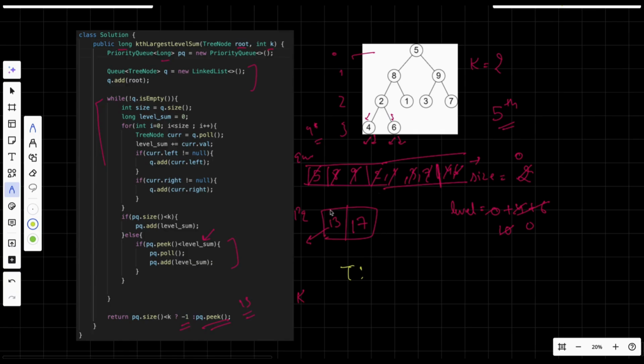The time complexity of this algorithm will be, we are running our while loop for all of the levels, so this will be running for each level, and inside we are running for each node in that level. So overall it is running for all the nodes, that is n. So let's say there are n nodes in the binary tree, and among all these we are doing the operation of peek. For this we are using log k because the size of our priority queue is k. So our overall complexity will be n log k.